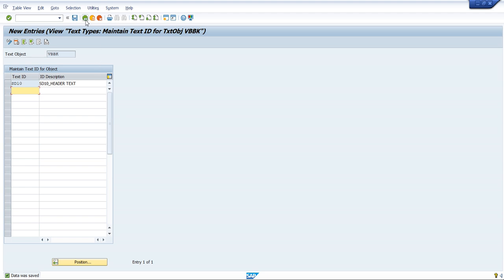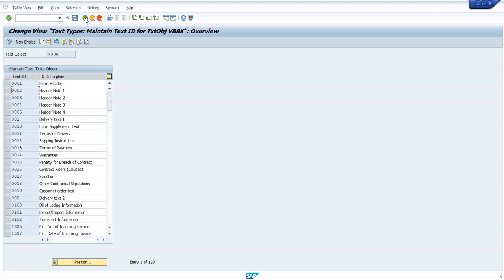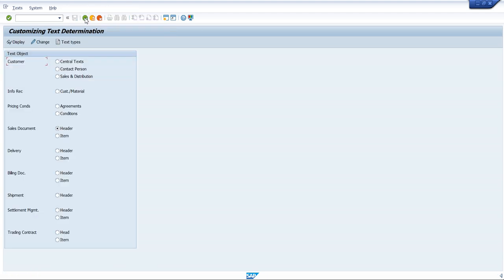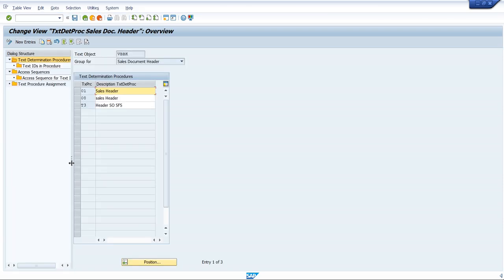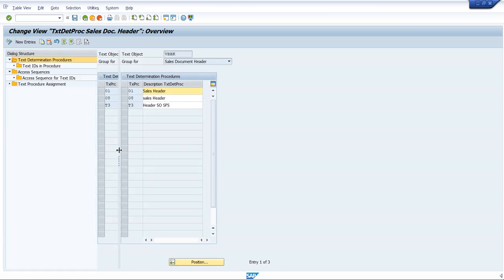Right, yes, go back. Okay, right. So now we just created the text type, right? Now we want to go into the configuration part. So now just select this header type again and go to this particular change mode. Go to the change mode here, where you have the configuration. Here is where we are actually configuring that.